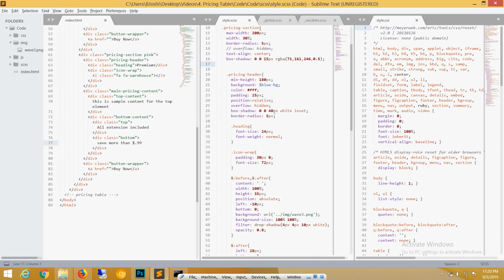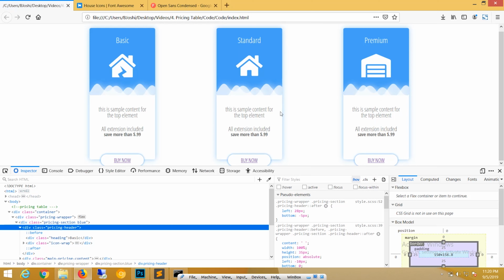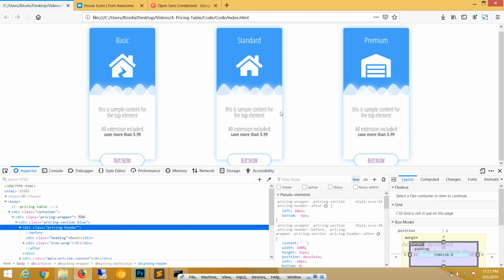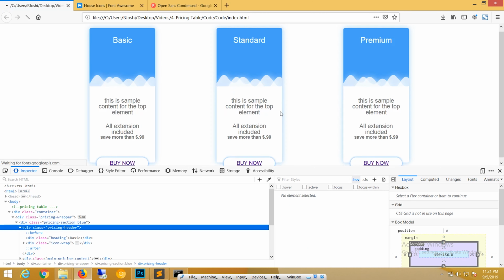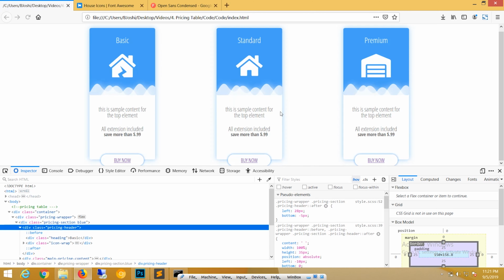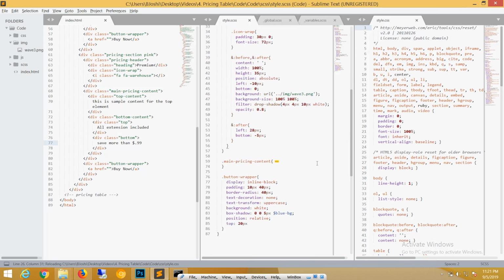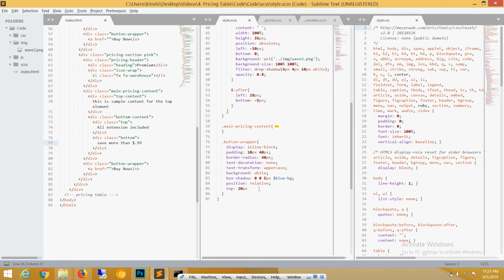Let's remove our inset shadow from our pricing header for now. Let's see. So this is looking much better in my opinion without the inset shadow, so we'll be using it like this only. So we have our border radius on our top header, but we still want our radius on the bottom part. So how are we going to do this? We are going to define our radius on main content. So let's define it on the button wrapper. So where is our button wrapper?